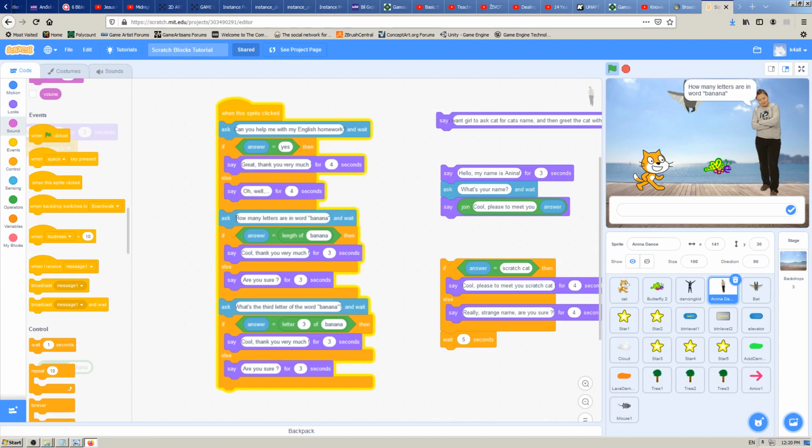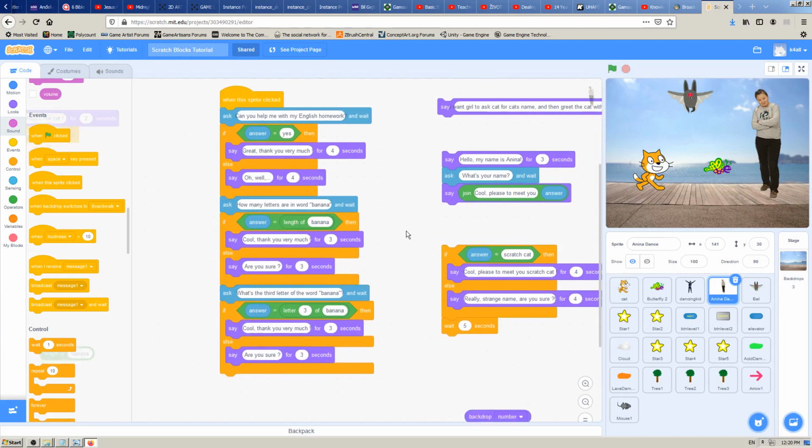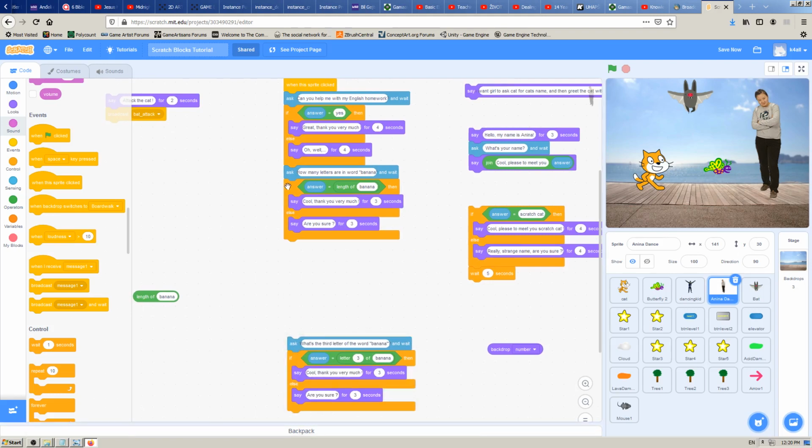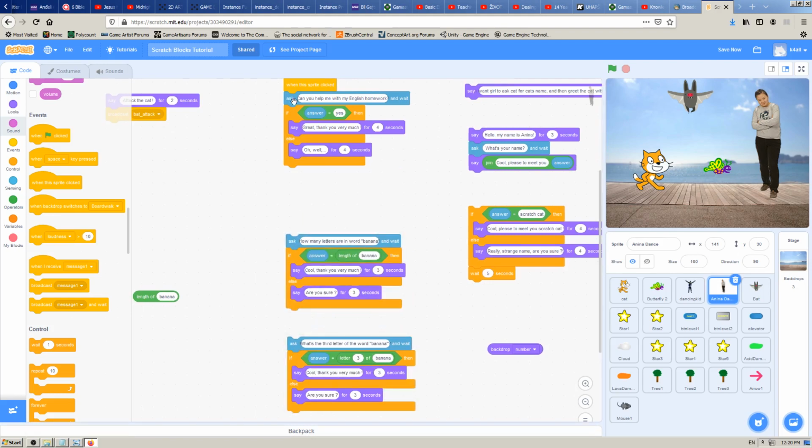She waits a little, but she asks a second question, which is how many letters are in the word banana, which is cool, but again the problem is that she asks the second question no matter what. So even if the cat says yes, I want to help you, and even if the cat says no, she is asking more questions. That doesn't make much sense. So what do I want to do here now? Here is the third question, here is the second, and here is the first.